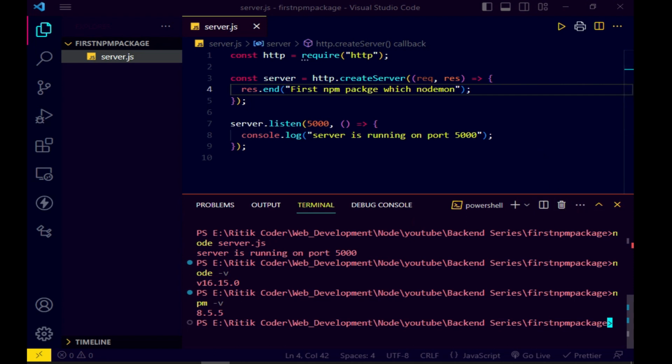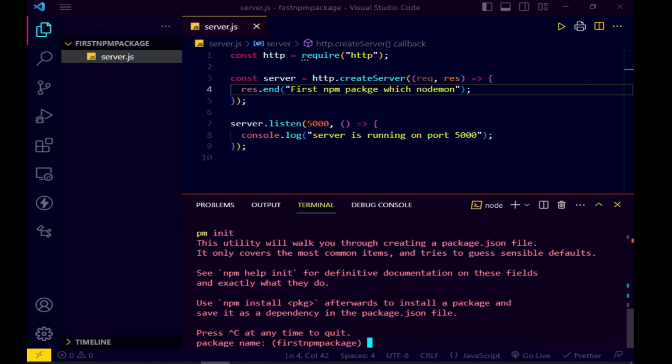Let's now initialize npm in our application. The syntax to initialize npm is as follows. We have to write npm init. This is the command we have to write, npm init. Init means initialization. Let's hit enter.